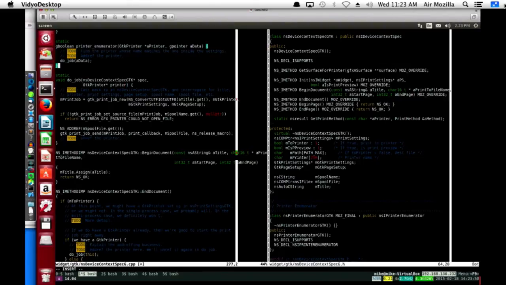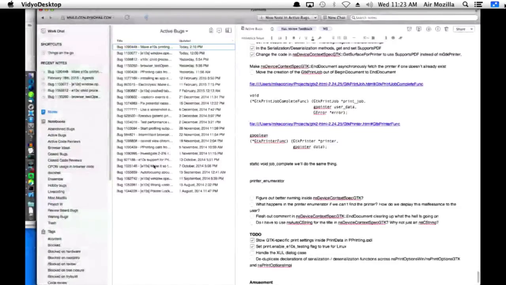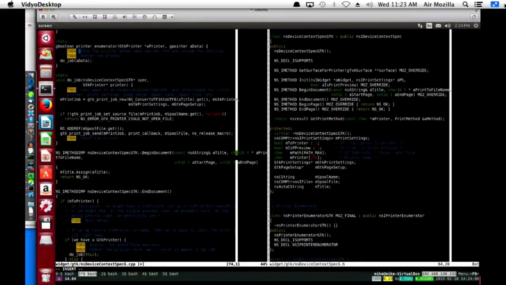I got, what, 7 minutes left? That's not a whole lot of time. Let me see what's a good thing to do in the last 7 minutes. Where am I going to tackle first? Let's get rid of this weird English phrase in here, if we have a GTK printer. That's something we can figure out. If we have it, that's a good start, print job right away.